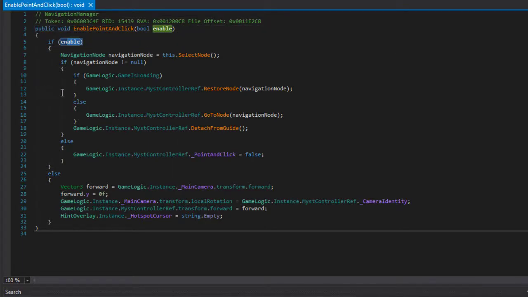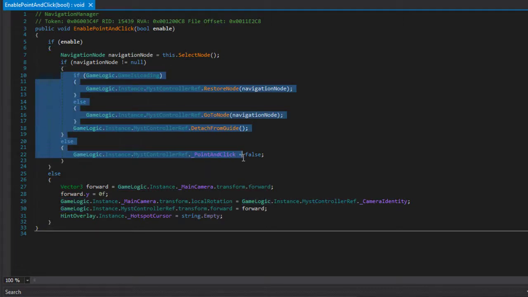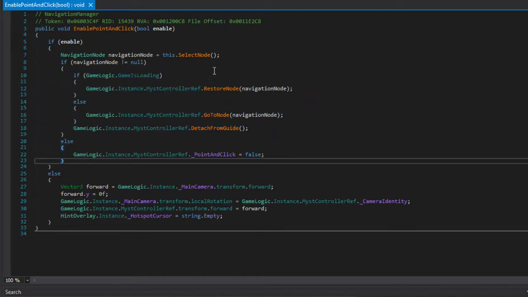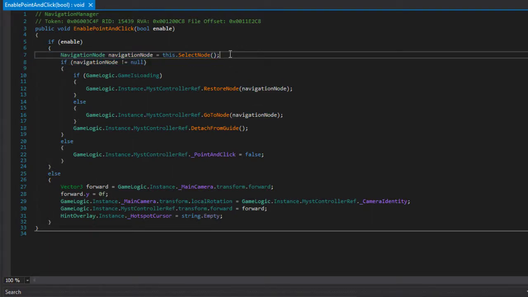So if we're enabling it, we're enabling it. If we're disabling, we're disabling it. The most important part is this sort of code here. This stuff is weird and it has to do with loading and a bunch of other gubbins. But this is the most important part. This is how it selects the right node to pick.